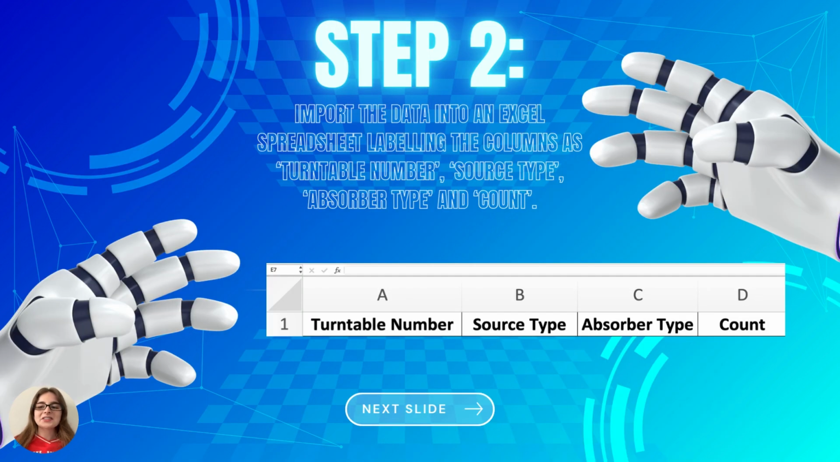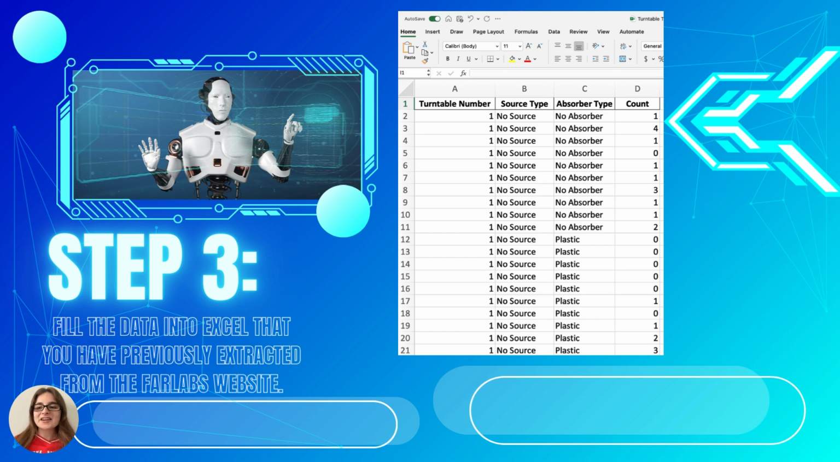Open an Excel spreadsheet and create column headers labeled turntable number, source type, absorber type, and count. Enter the data you extracted from file labs under the appropriate columns. Check that your entries are correct and complete.